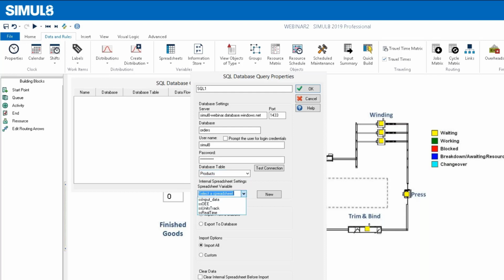And again, I'm now going to define where I want that data to come into. So I've set up an internal spreadsheet for real time. And again, like Google Sheets, I can control the data flow. So again, I want to import from my database, but you can also export out to a database should you want to store large amounts of results. I'm going to select OK.